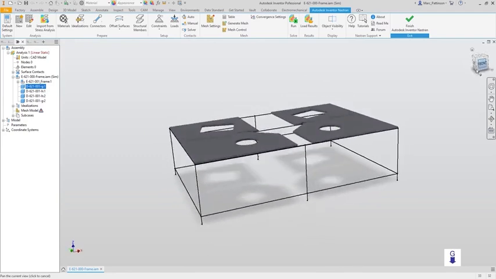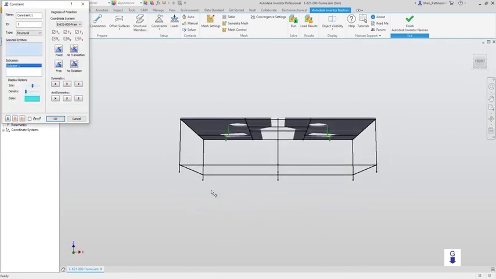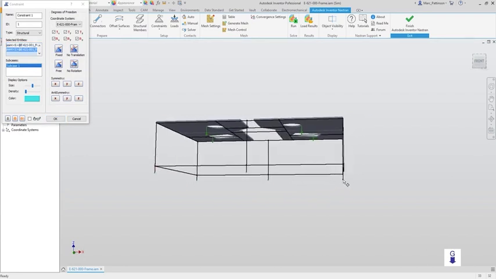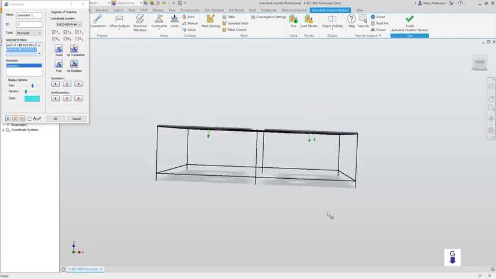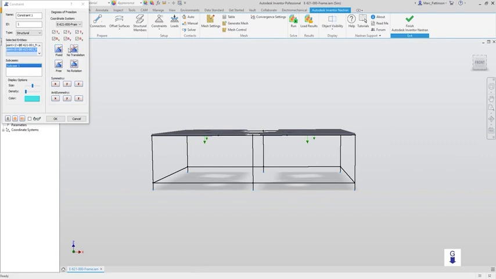Now let's apply the constraints. Using the constraint tool, we'll now select each individual point to which we wish to apply a constraint. In this instance, it's representing the table being constrained to the floor. We can fix this in place, and unlike Inventor simulation, we have a multitude of options to apply. So let's just fix this in place and select OK.